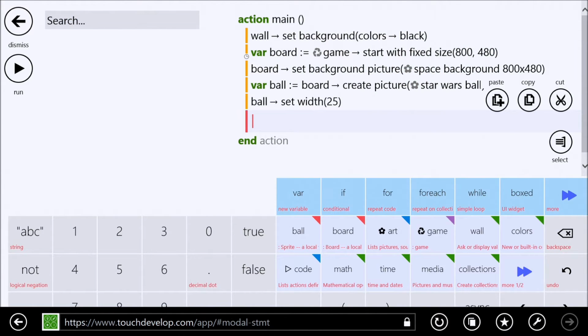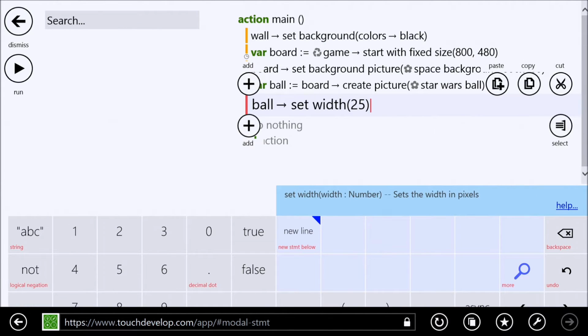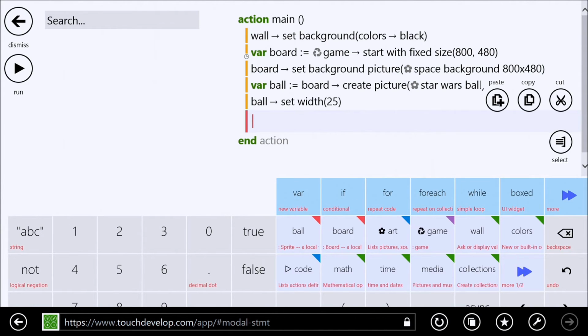I'm going to add a new line. Now if I was doing that too quick, you click on a line and hit that plus there, which adds a new line underneath.